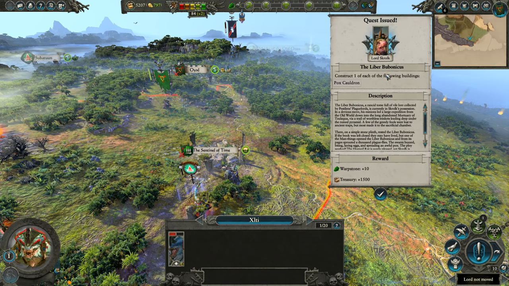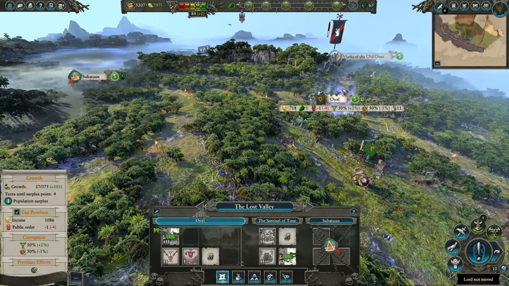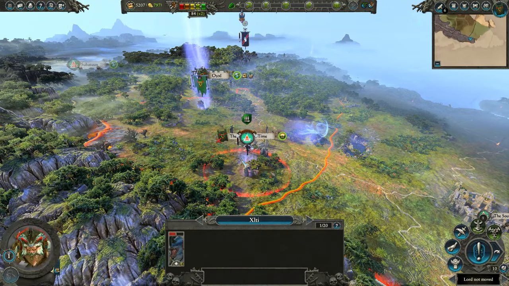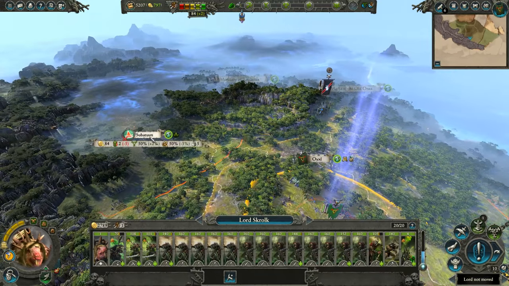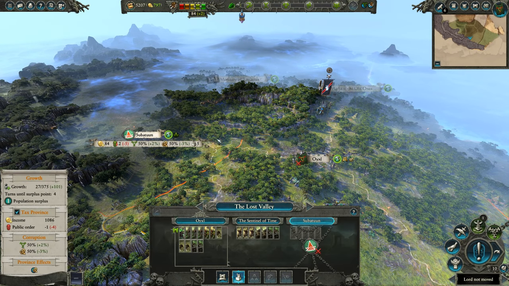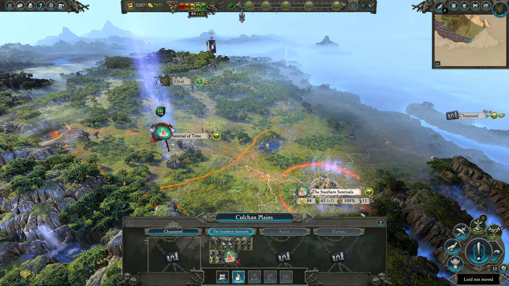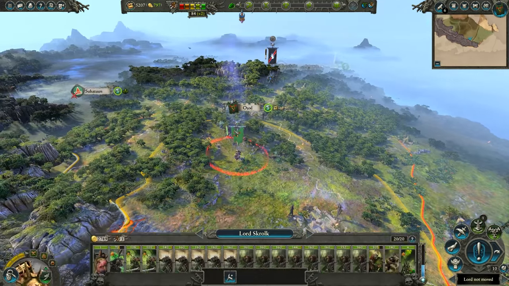Okay. So we need to construct a pox cauldron. Warpstone and treasury. Can't claim that yet. Oh, we can actually go and finish him off. I don't know if it's worth doing that or if it's worth positioning ourselves over to claim the settlement and finish. I think it's probably better to do that. And he can just wander back down here and build up a force. And we'll need to just build up an army ready to defend that.